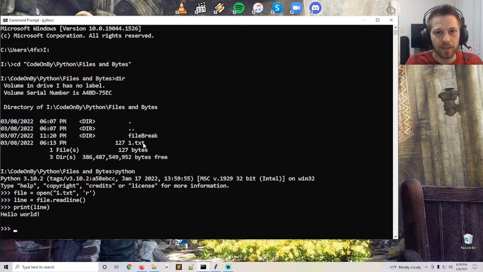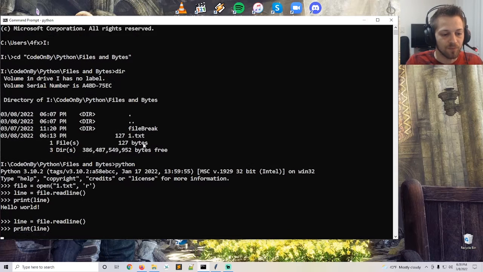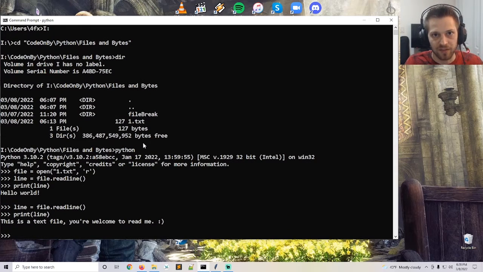Now let's say we want to keep reading lines from that file, so we can just do the same thing, and the file keeps track of where we stopped, and it's going to read the next line for us. So like that, and if we print that line again, you can see it reads the next line. Now let's say we want to go back to the beginning of the file. We could just do file.seek(0), and that's going to go back to the beginning of the file.